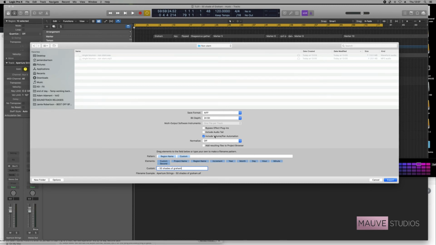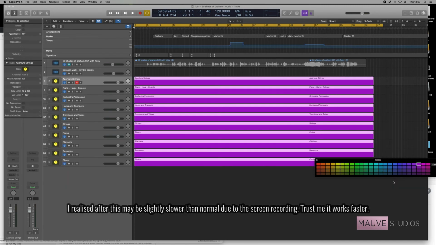Make sure your volume pan's included. Don't bypass effects. Don't bother with audio tail. If you need to put a limit on, do. But normally mastering engineers don't like normalization or anything. So export. Watch how fast this does this.